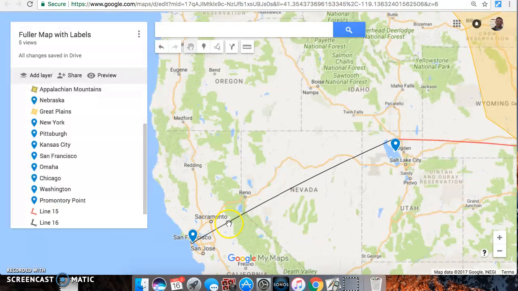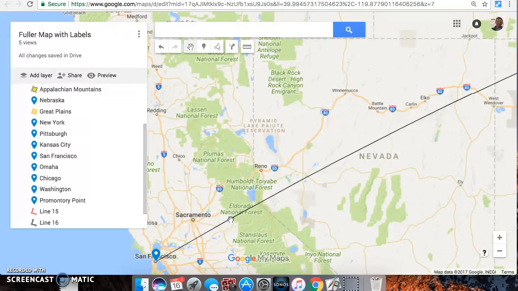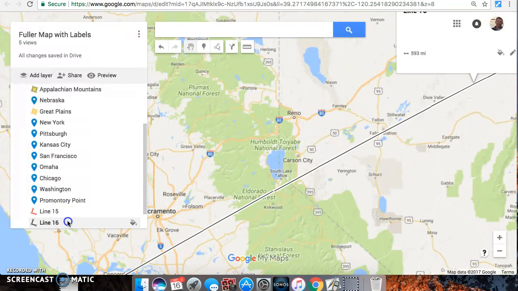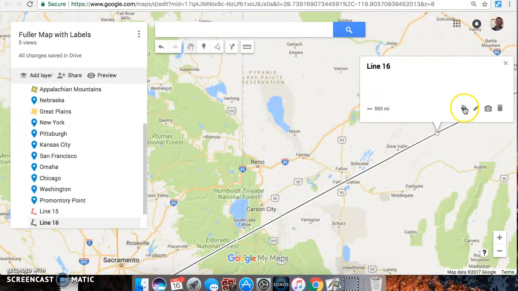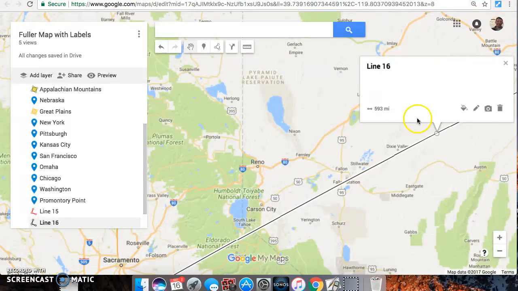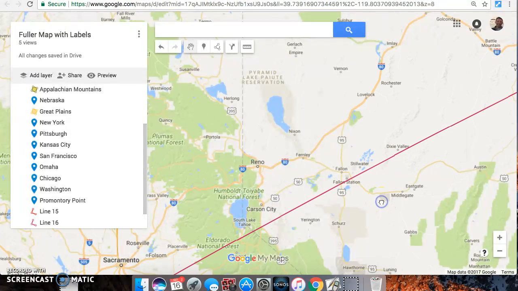I can do this and click on it. Oops, zoom in. Come on, click. There it is. Oh no, you're killing me. Alright, here, just do it this way. Click on line 16, I can make it red. And I can make it a little heavier. Having a tough time getting red. There it is, and we'll make it a little bit heavier. There we go. And we're done.